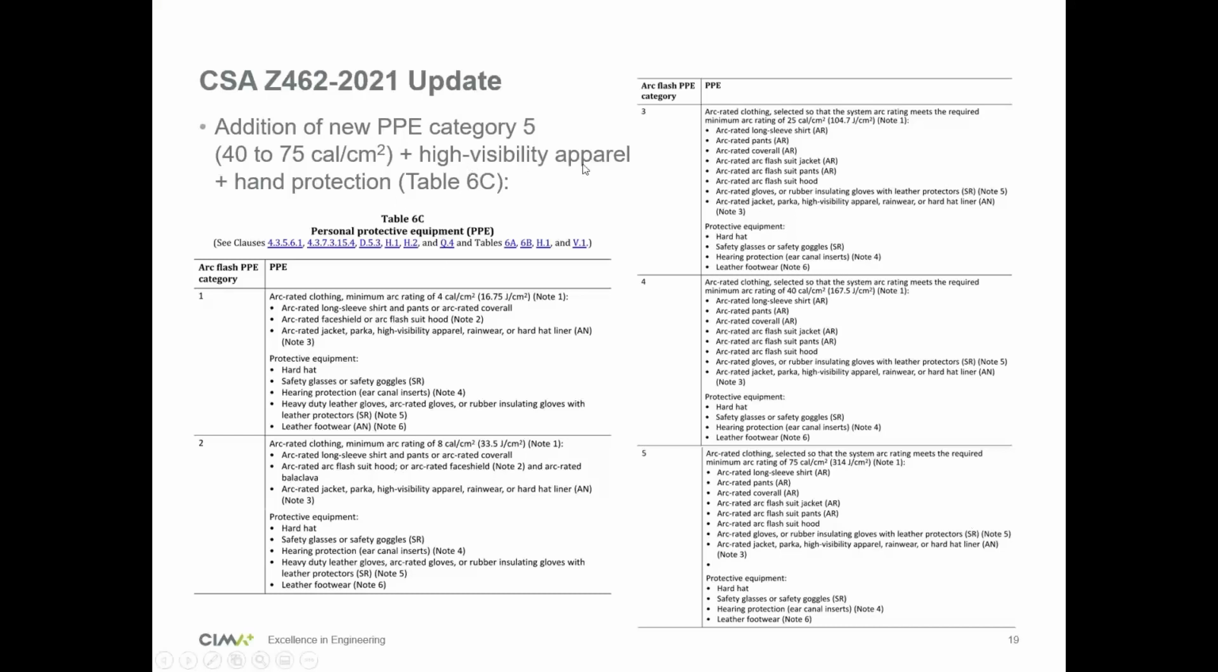They also added some text on high visibility apparel. So if you see here, for example, in PPE Category 1, high vis apparel, they added this text here because there was some PPE that was high vis. Well, it's now in the tables themselves, and they added some text on hand protection to give some more details on hand protection and gloves.